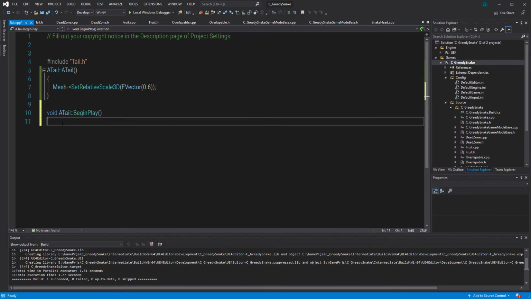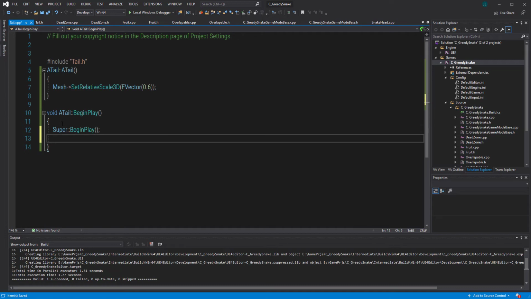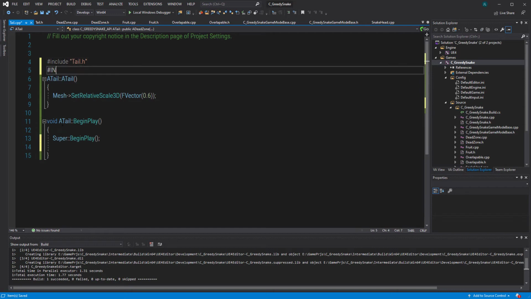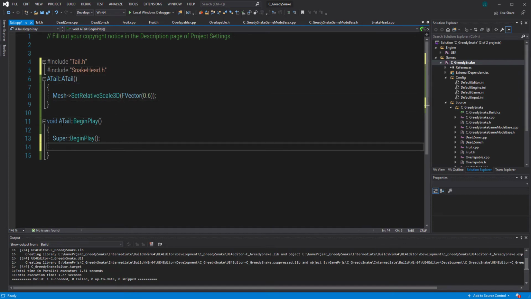Void ATail::BeginPlay. First of all, you almost always want to call Super::BeginPlay, which is calling the BeginPlay of the upper class, right? And then you do whatever you want to do after the upper class is set up. So I'm going to include SnakeHead. Okay, I'm going to say a SnakeHead pointer Owner equals to GetOwner.